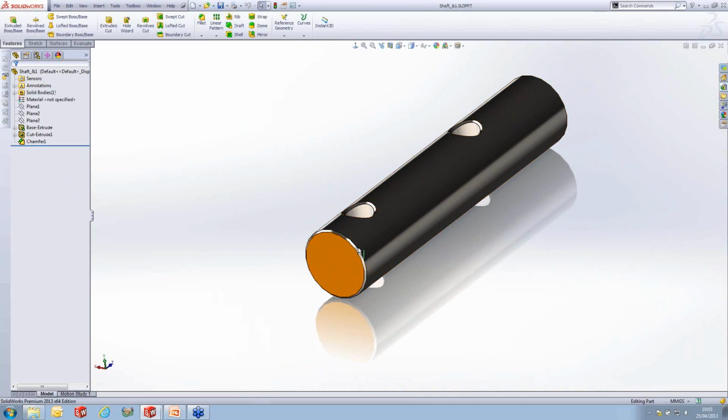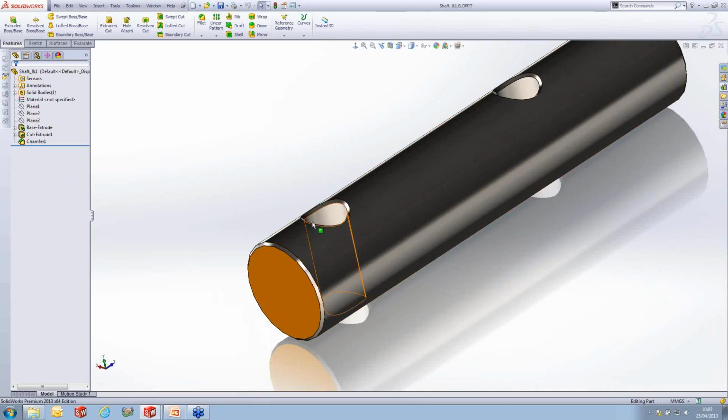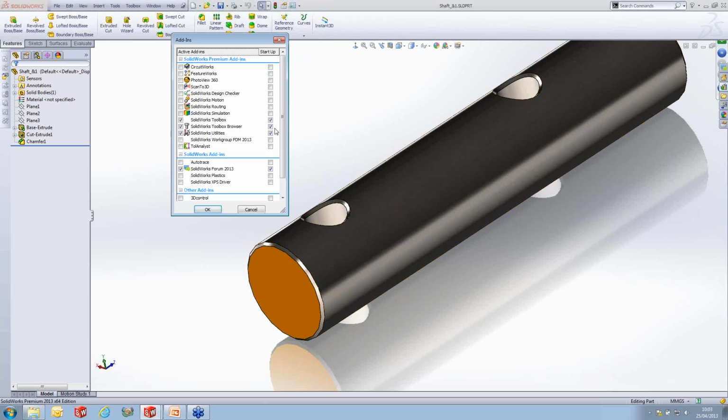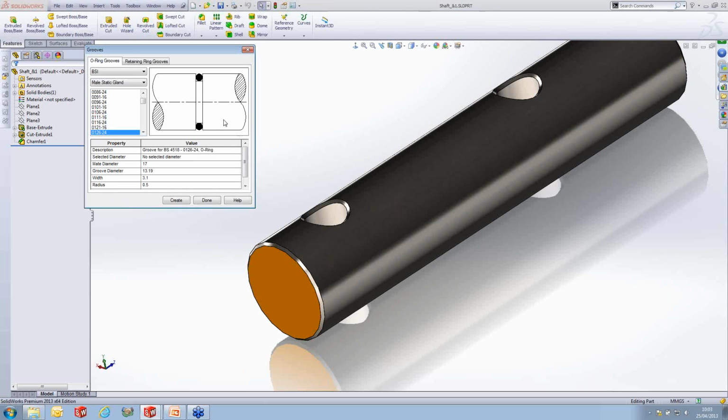I've just coloured this end face here so I can tell which face needs the item applying to it. And what I'm going to do is first of all make sure the toolbox is turned on. We can do that from the add-ins menu. Just make sure toolbox and toolbox browser is enabled. That just means that later on we can actually turn all this system on. So what I'm going to do is open up the grooves tool from the menu.